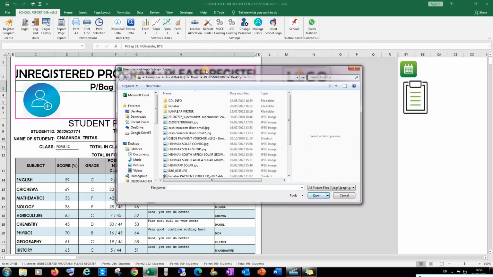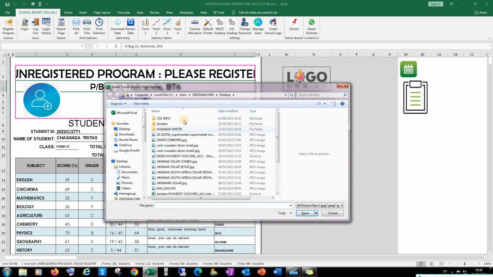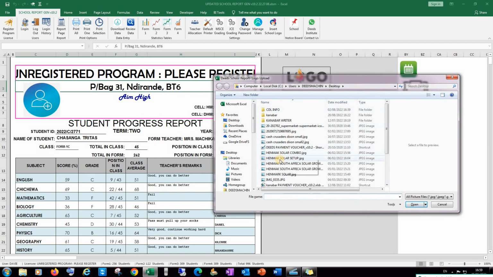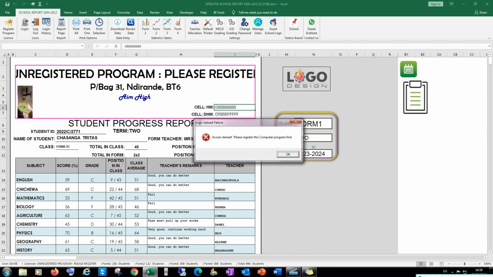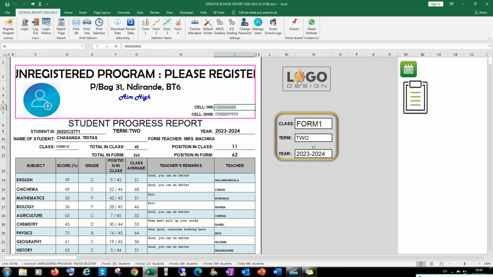So when you click either of those buttons, you get this dialog box where you can then map the location of your school logo. When you find it in your computer, you can just click it and click OK, or double click it, and then it can come here. Okay, let's try another one that looks better.